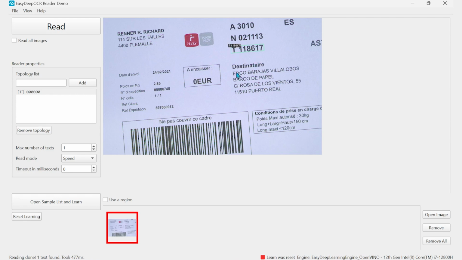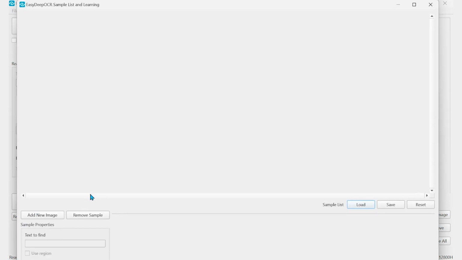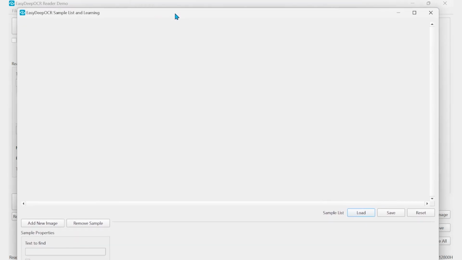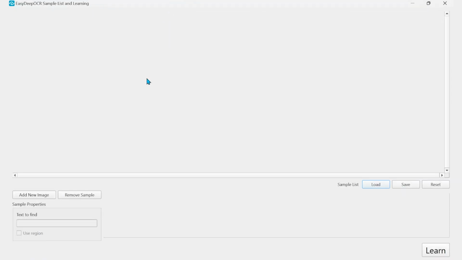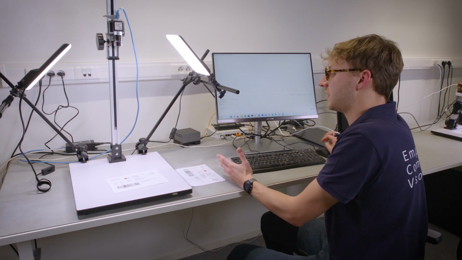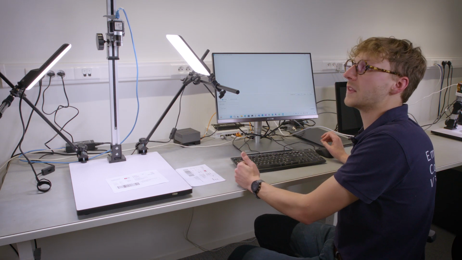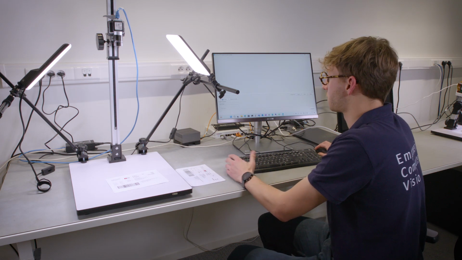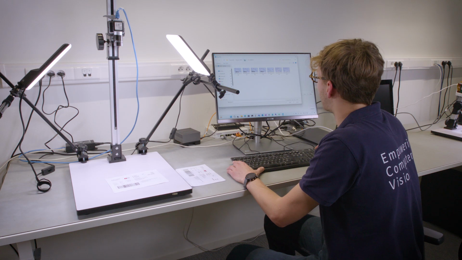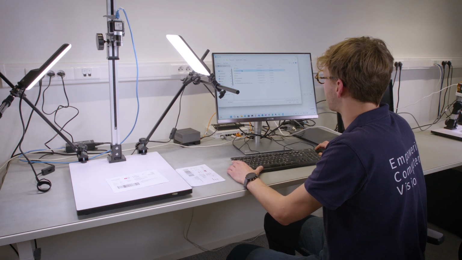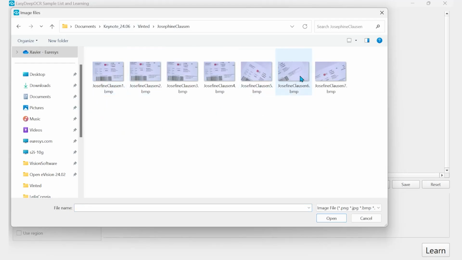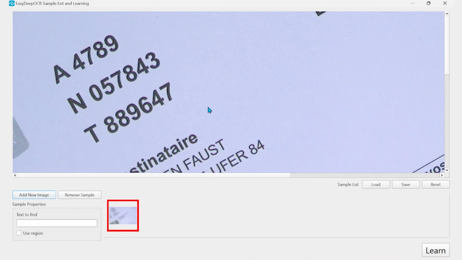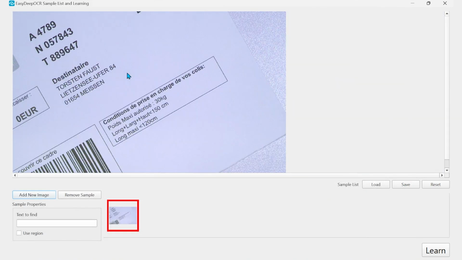To specialize EasyDeepOCR, it's rather easy. You only have to provide to the reader example images. So here I opened a new window that I will use to provide the samples to EasyDeepOCR. In the context of EasyDeepOCR, a sample is simply an image together with the text that you would want to read in that image. So let me add a first example. So here I'm selecting an image from another delivery slip, which is very similar, but which is not the same as the original one, of course.